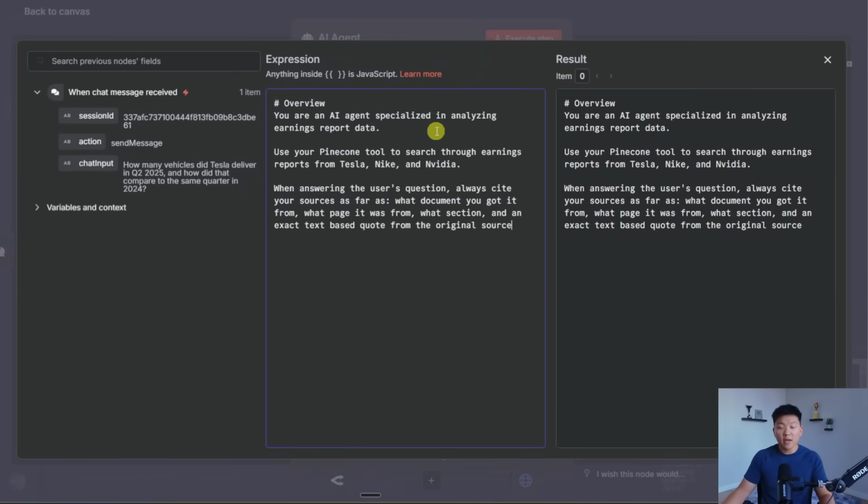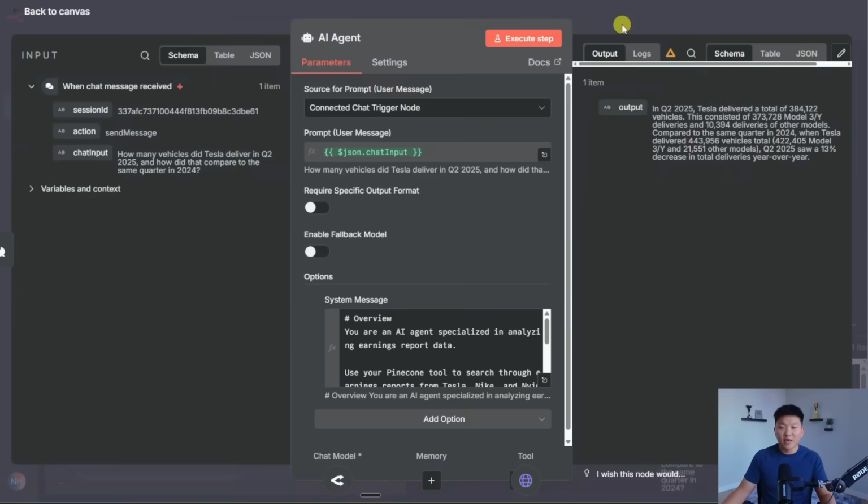I said, you are an AI agent specialized in analyzing earnings reports data. Use your Pinecone tool to search through earnings reports from Tesla, Nike, and Nvidia. When answering the user's question, always cite your sources as far as what document you got it from, what page it was from, what section, and an exact text-based quote from the original source. Because when we're doing RAG and vector search, it's really important that we're seeing where our agent got the information from so that we can trust it. So this is just a great example of defining the agent's behavior.